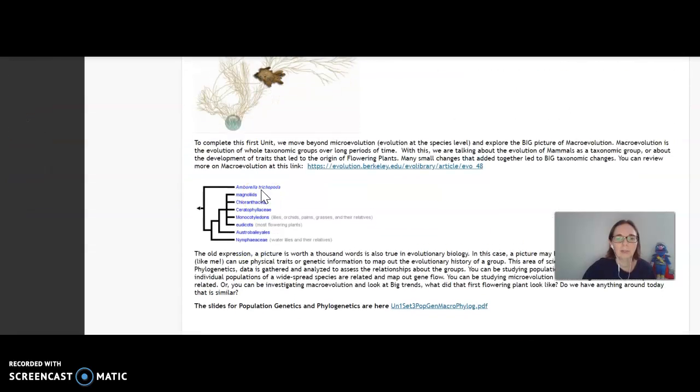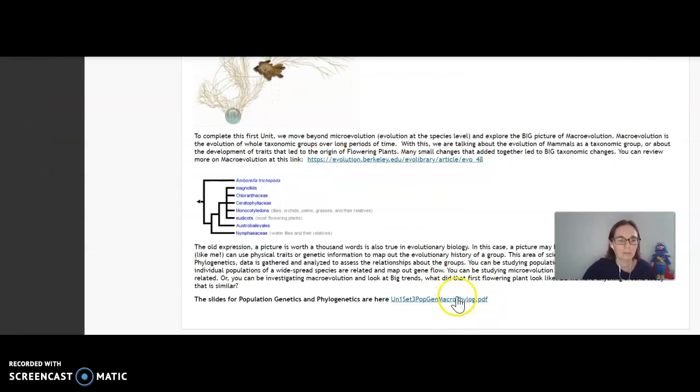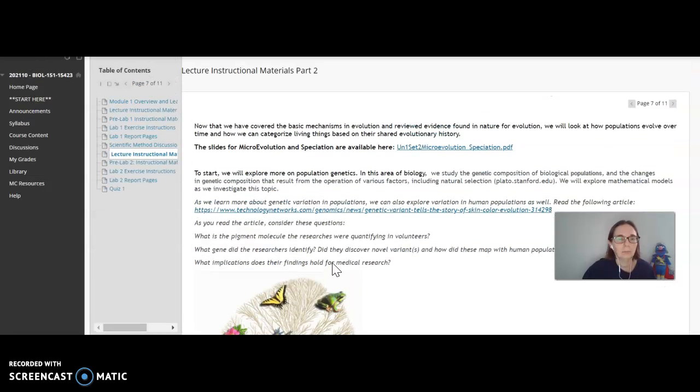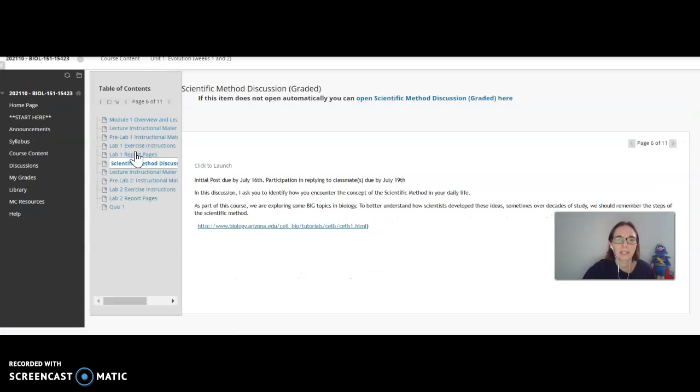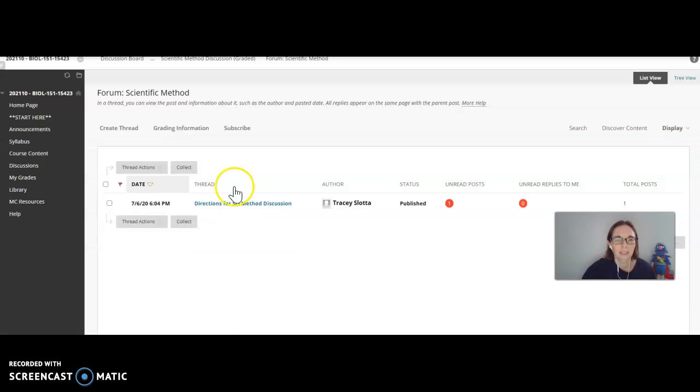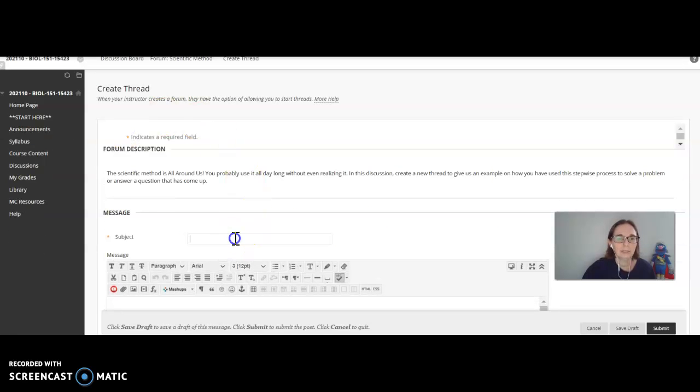Again, some of these are a little bit longer than others. Some have attachments for you to open up, so be sure you take a look at those. Also linked here for Module 1 is our discussion. And I tried to provide some directions here for the discussion. And then to answer the discussion, you need to click on the click to launch. And there's directions there as well. I ask you to create a new thread in those directions. In the subject line, you can just type your name.